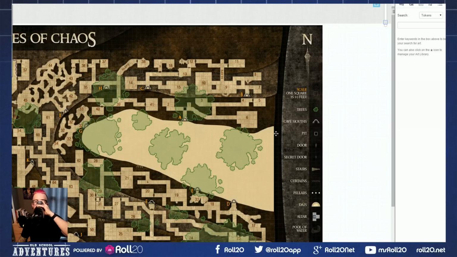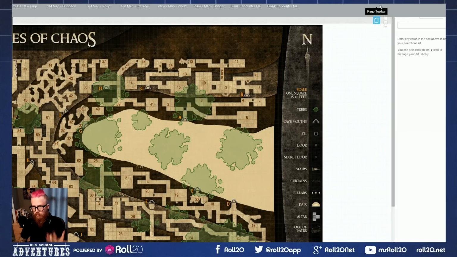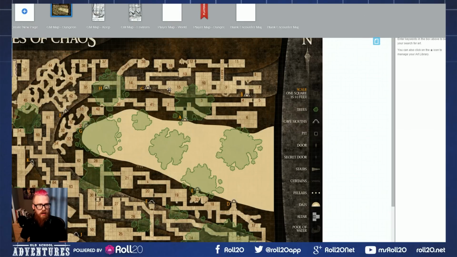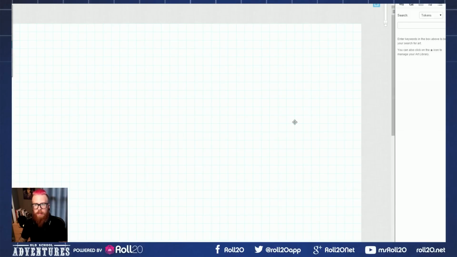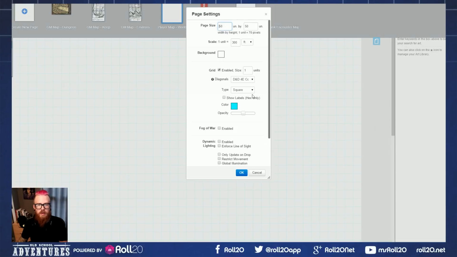So we're all going to become better GMs together, better masters of the dungeon together. So we're going to add in the maps here. The players are going to have, I've given them a world map. Now the world map, actually I'm going to go ahead and switch it because I want to give them hexes.